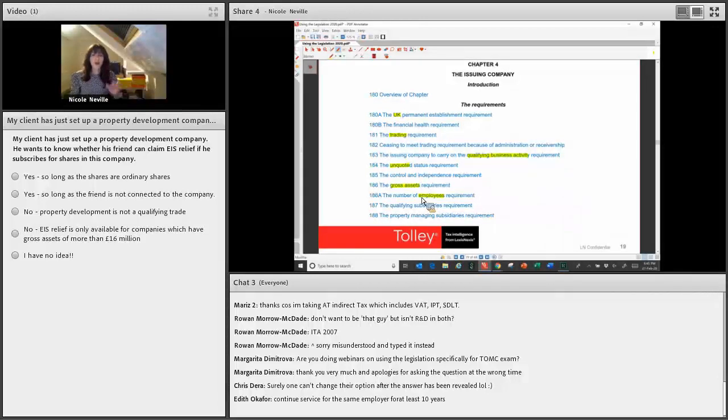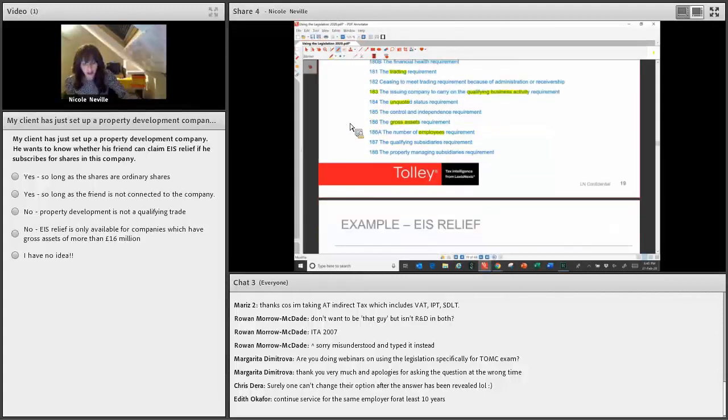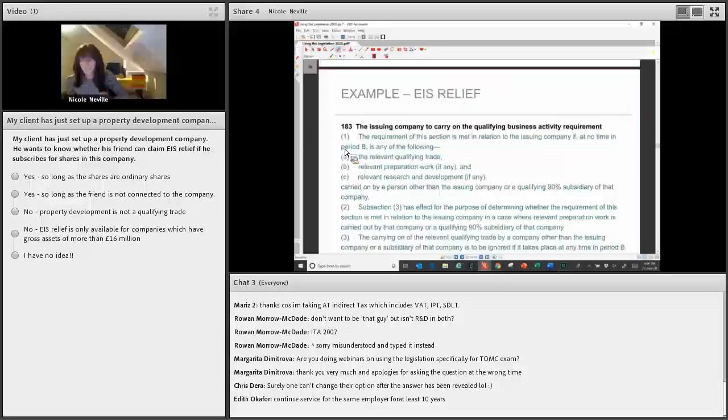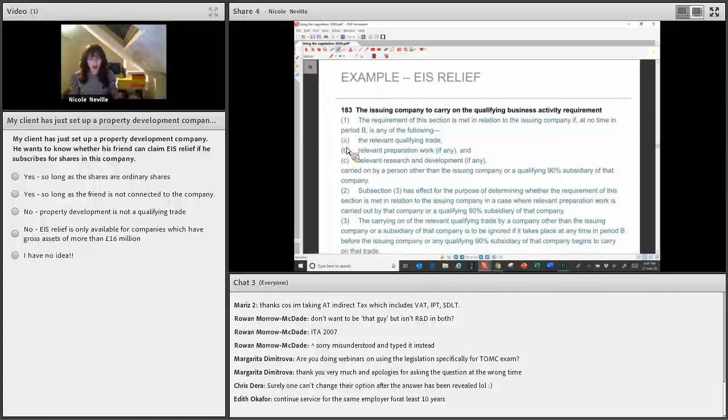Okay, so I want to establish now, using Section 183 as my starting point, what is going to be a qualifying business activity for the company. So I'm going to dig a little bit deeper into Section 183 and see what that tells me. So here we go. I've got Section 183 open in front of me. And what does Section 183 say?